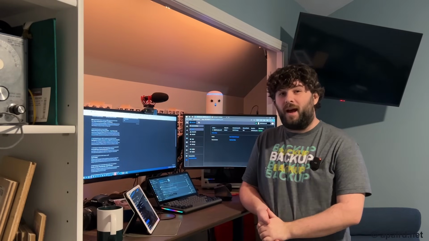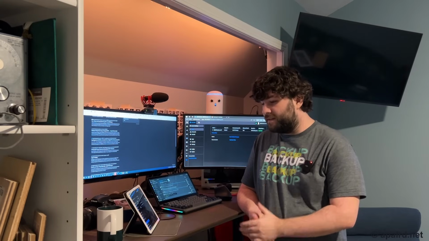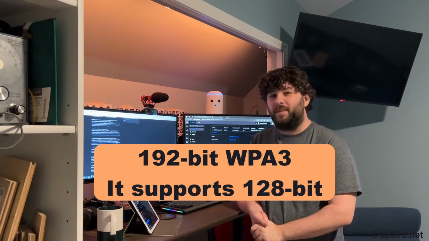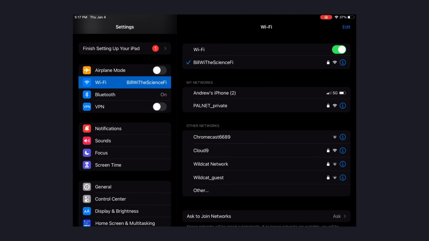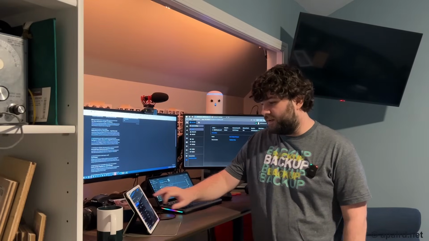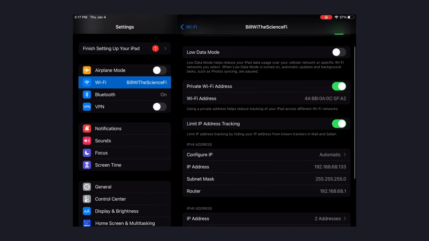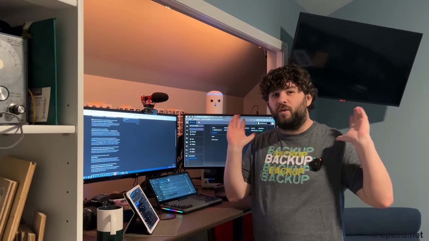At this point, I spent a very long time pulling my hair out until I finally realized that my rather old iPad doesn't support WPA3. That was my problem. So now I can go into Wi-Fi, Bill Y the Science Fi, he just pops up, he works. No entering a password, there's no password to enter. And go in, you can see he's got an IP address, he's got an IPv6. So yeah, it works. I did the same process on my phone, my laptop. It's going great.